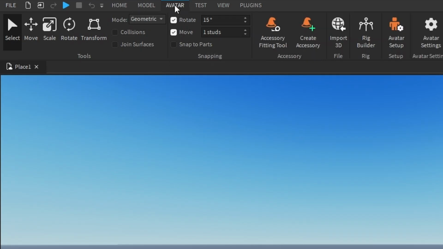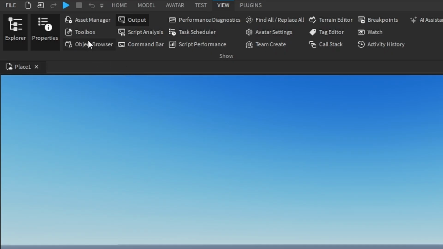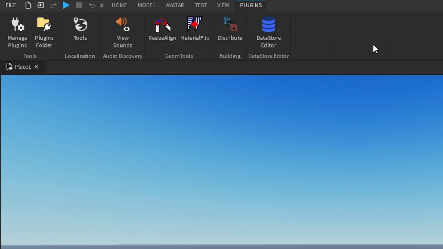You've got the ones for the avatar here. You've got ones for testing, running your game, and debugging and testing your game. The View one here opens up various different dialogues that can be docked and things like that. And plugins: when you install some plugins, so I have some plugins installed here, you probably do not have some of the things I have here because I have some extra plugins installed. This gives you extra functionality to do some things within Roblox Studio a little easier, or access, for example, information in data stores, things like that.